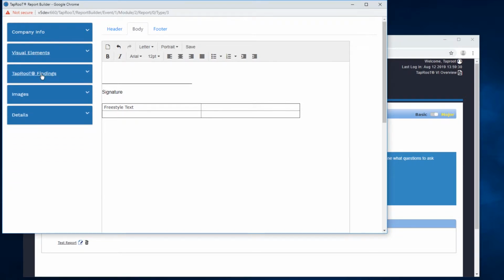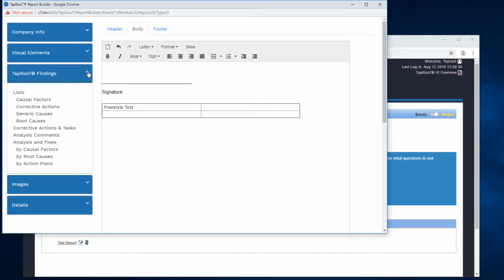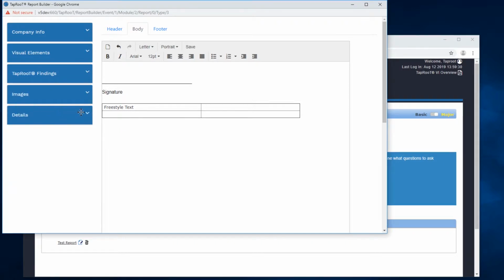The TapRooT findings section has all the same information, but this is what we called the TapRooT tables in the previous build. And here you have your causal factors, corrective action, root causes, and so forth. The details section is the same. It has information about the name, the incident date, time, location, and classification.